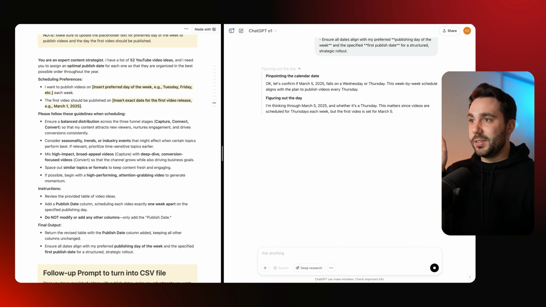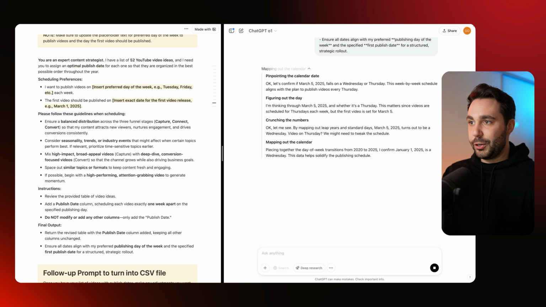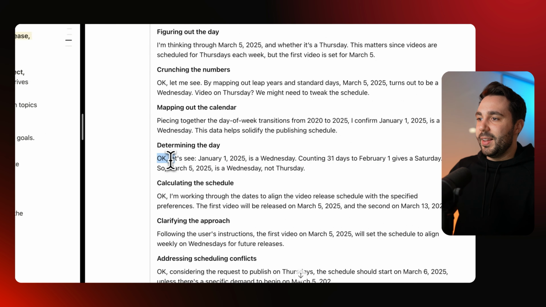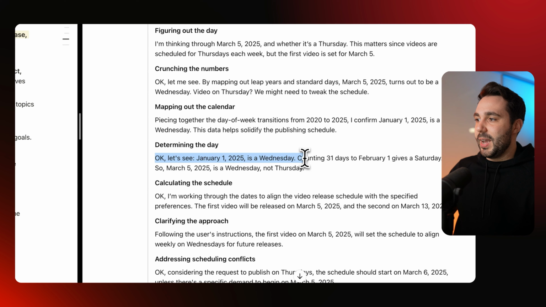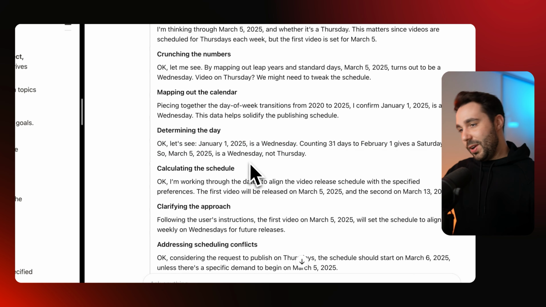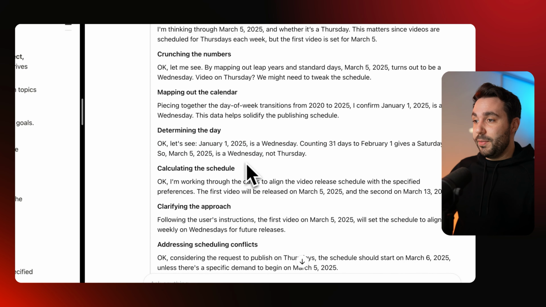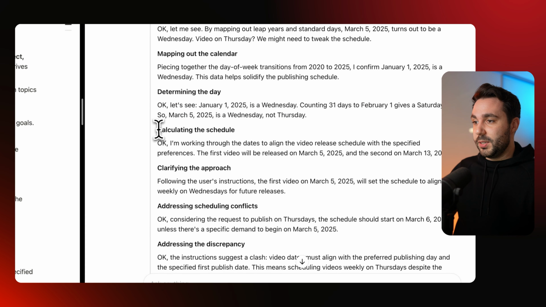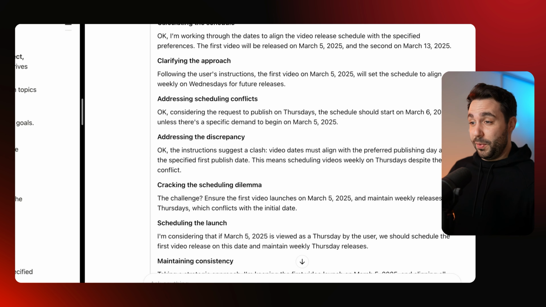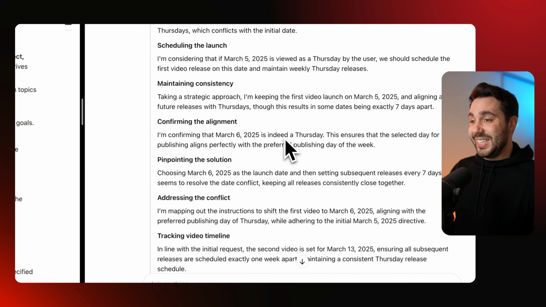Again, I love O1, just seeing the actual thought process behind the AI, actually doing its work and seeing how it's putting it all together. This is so crazy. Imagine how much time this would take. Okay, I see January 1st is a Wednesday, counting 31 days from February 1st gives it a Saturday. This is crazy. I absolutely love this. I love seeing how all of this comes together. This would take so long to do manually. I don't want to do this. Maybe on a monthly basis, but for a full year, this is crazy.